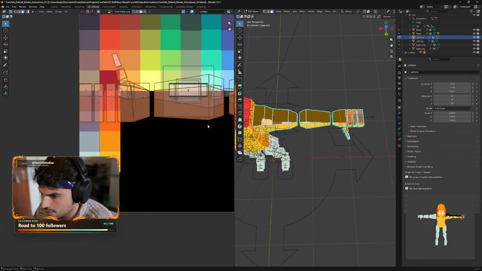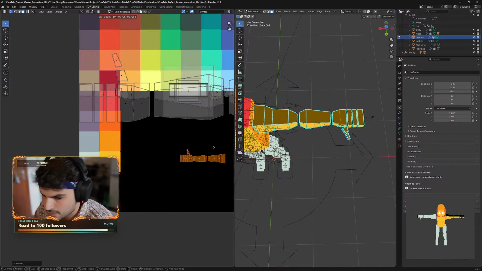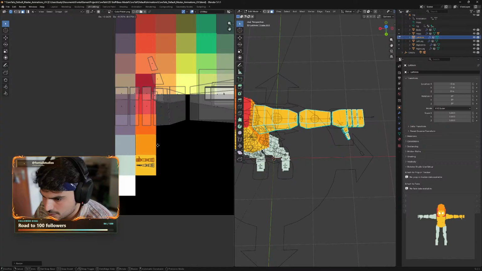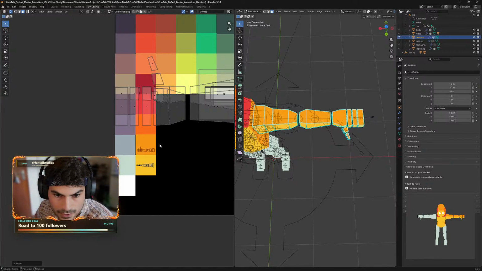Okay, nice. I think now it's good. We have the thumb in there. Alright, looks good. Now we scale it down. About the same as the other one. And put it here. Okay. That's better.